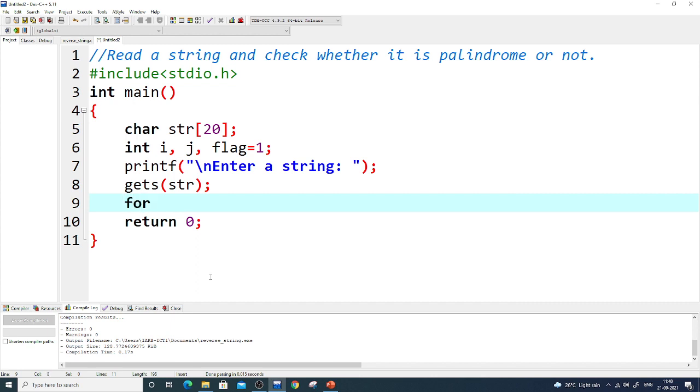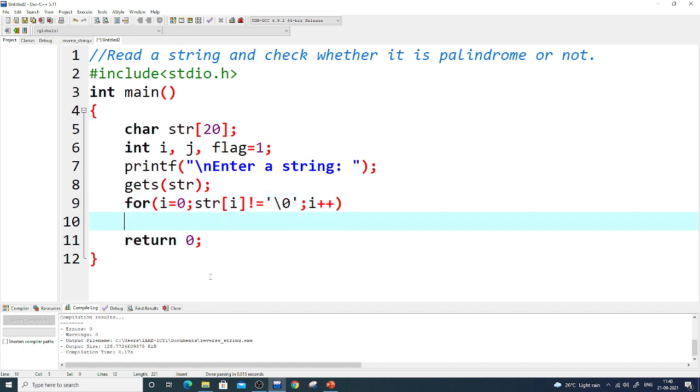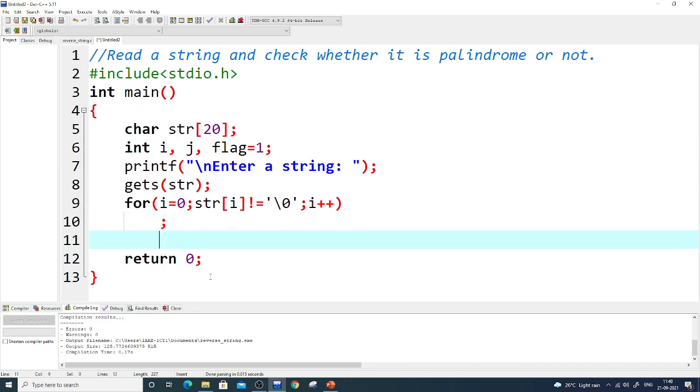So first, let us go to the end of the string. So let us take for i is equal to 0, str of i not equals to null character. We are going to run this loop. So \0 and then i plus plus. Just use a null statement and the loop will continuously just run till it reaches the null character.